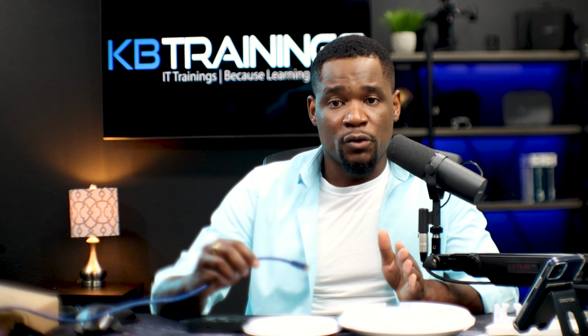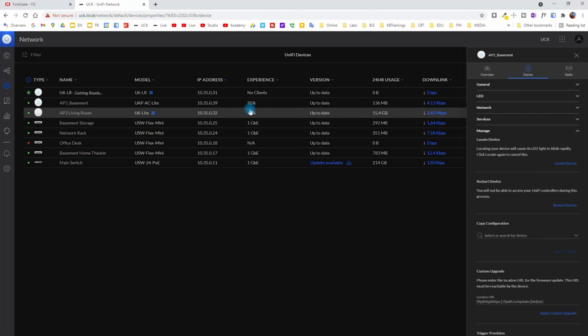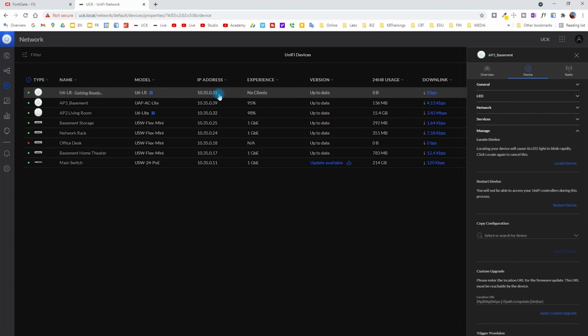So I want to make sure that the port is on the VLAN 35 so that these devices will get IPs, and I'm going to change the management VLAN to the VLAN 35. Then I can change the port back to a trunk port.